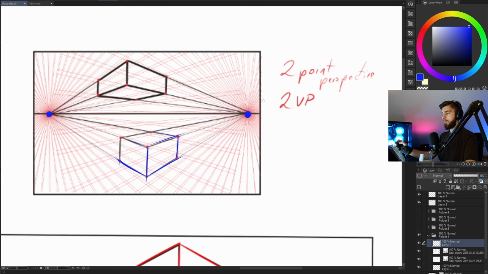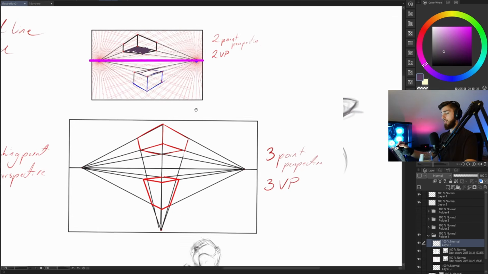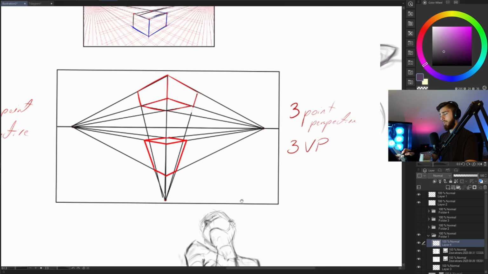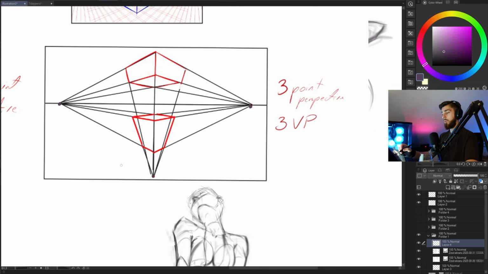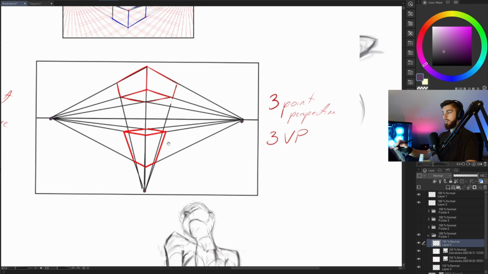And here the same thing. If we have our horizon line, and an object that is above the horizon line, we'll see the bottom of it. If we have an object below it, we see the top of it. Pretty simple, pretty easy. But also we can have a 3-point perspective where we have 2 points on the horizon line and 1 point somewhere either below the horizon line or above.